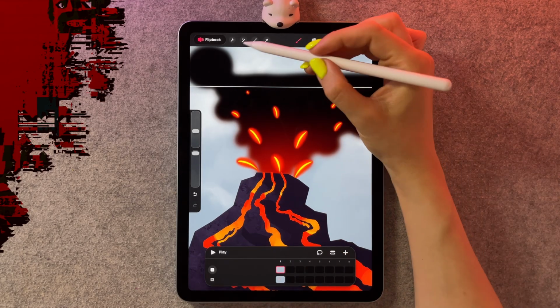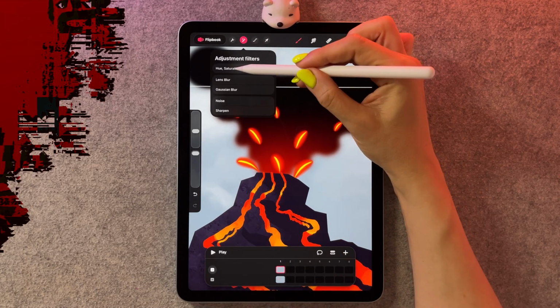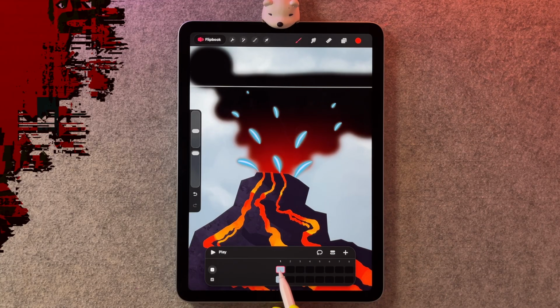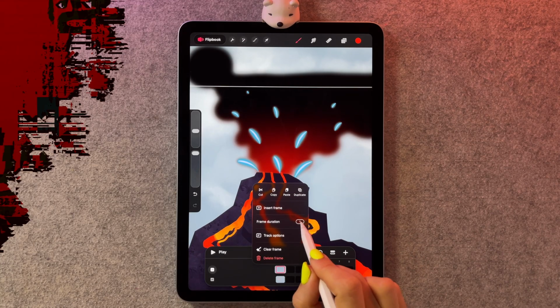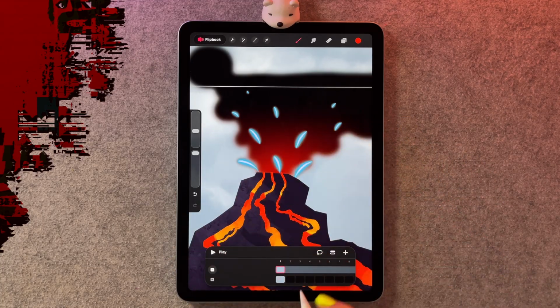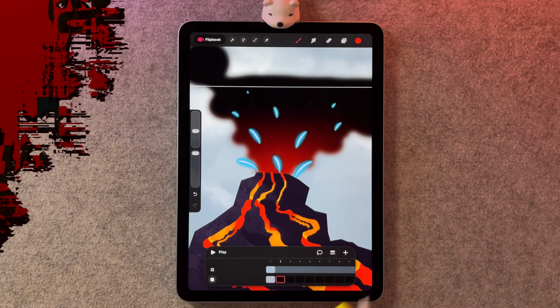Great, and then let's just change the color of this so we remember what we're looking at. So I'm going to go to the magic wand and go to hue, saturation, and brightness. And again, I think I'm just going to stick with a blue color. Okay, and then we're going to extend this the full length. So I'm going to hold down on it and extend it 12 frames like that. So we're going to just ignore this for now. It really doesn't matter until we get to the end.